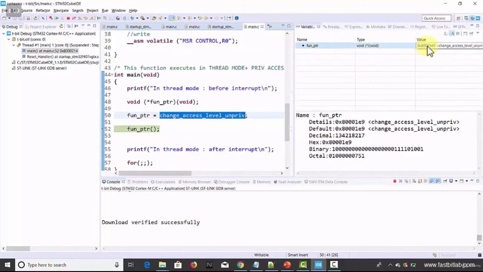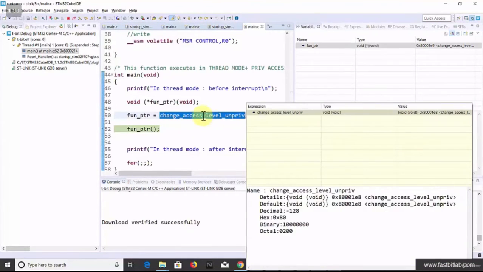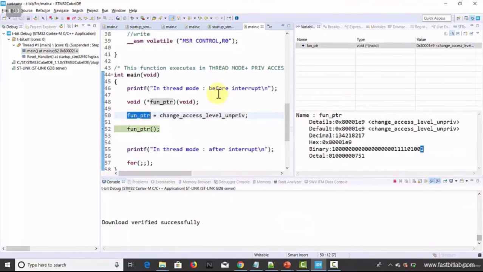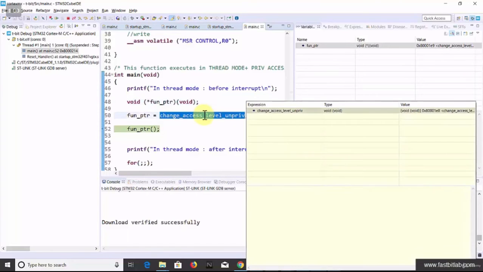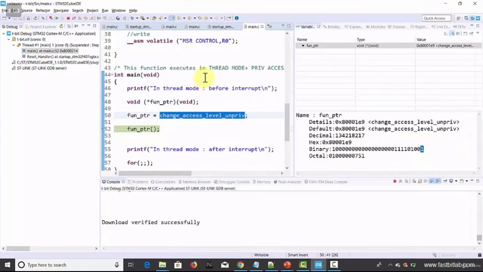And observe this value. This value is odd, isn't it? The 0th bit is 1. That's what the compiler did for you. Before storing the address of this function into the function pointer, the compiler made the 0th bit 1 in this function's address. The true address of this function is even, not odd. You can check that.